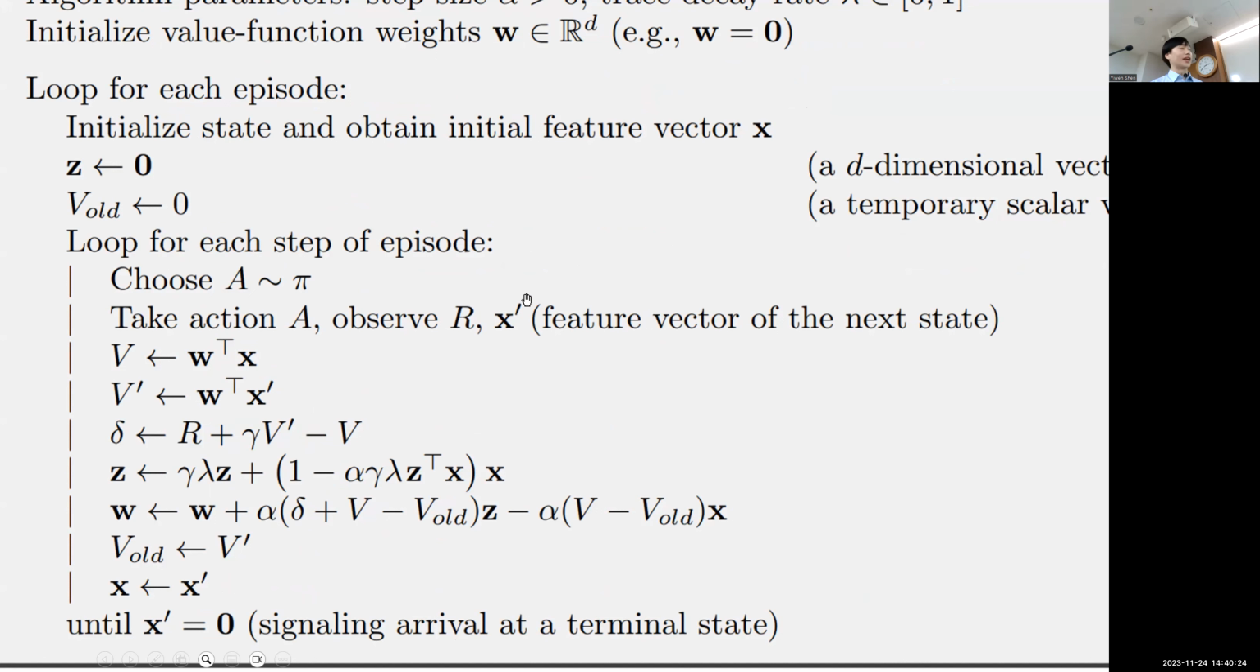Because their precondition is that it only works for the linear function of the state value. So here they directly use x to represent the state. Okay, x prime means the current state. Directly use x. So they don't use the v minus v old.